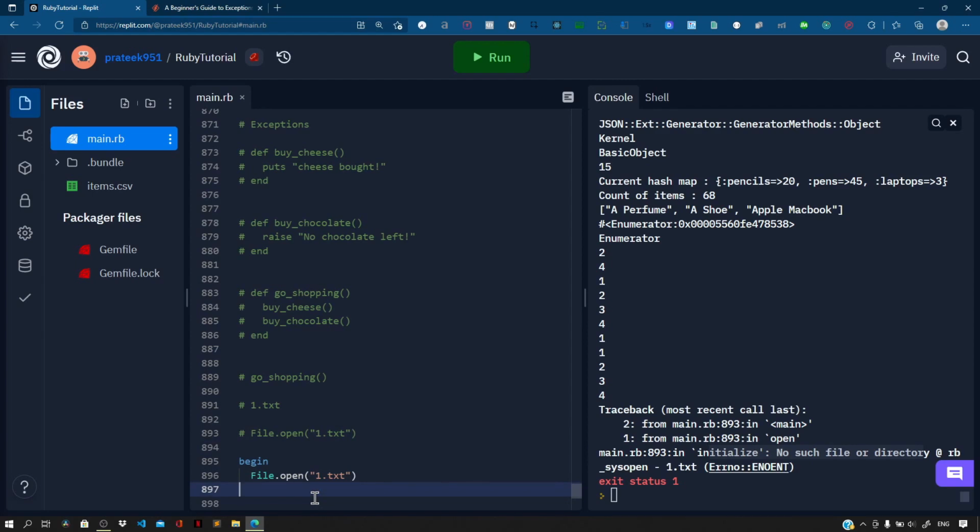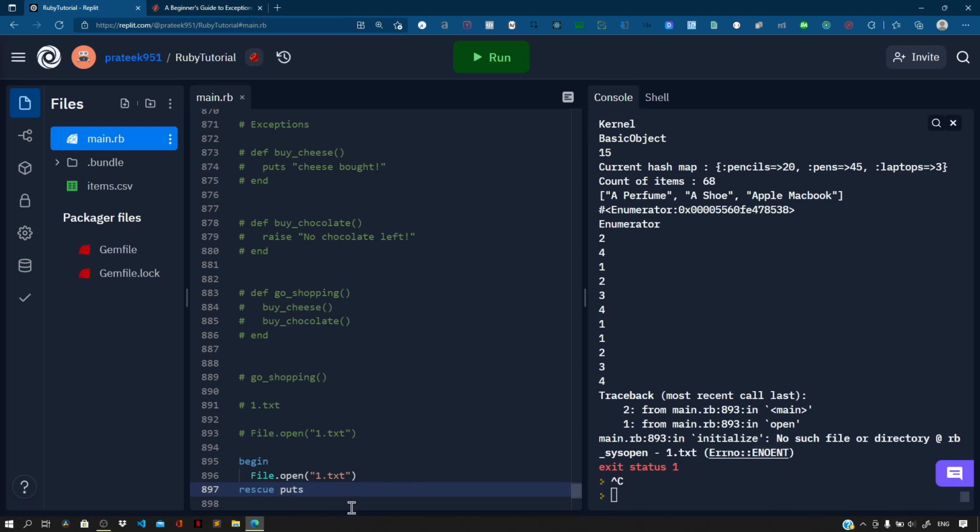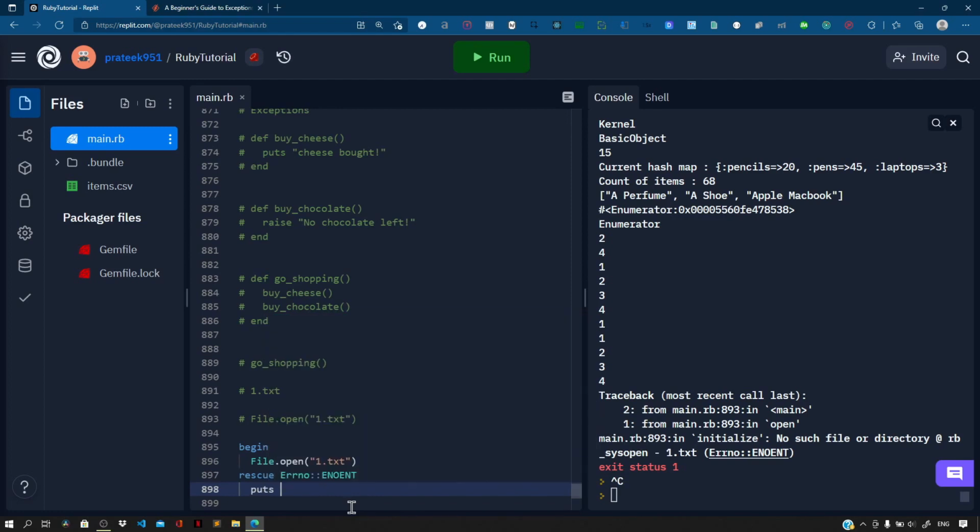We can wrap our code that raises the exception with a begin rescue block, and here we can say rescue, and then let me copy this and paste it right here. Let me write this down, Errno::ENOENT, and here we can simply log to the console "file not found".